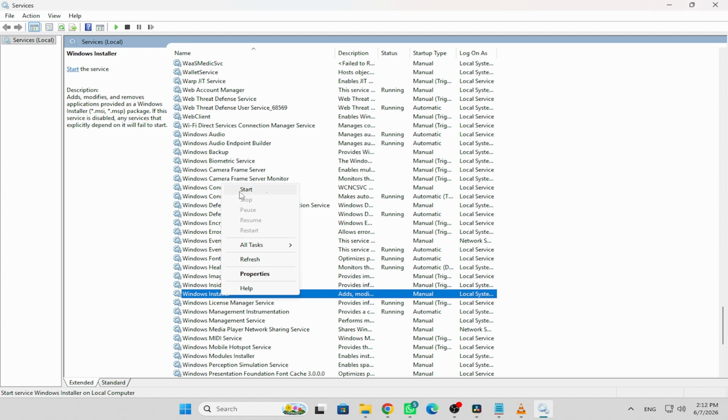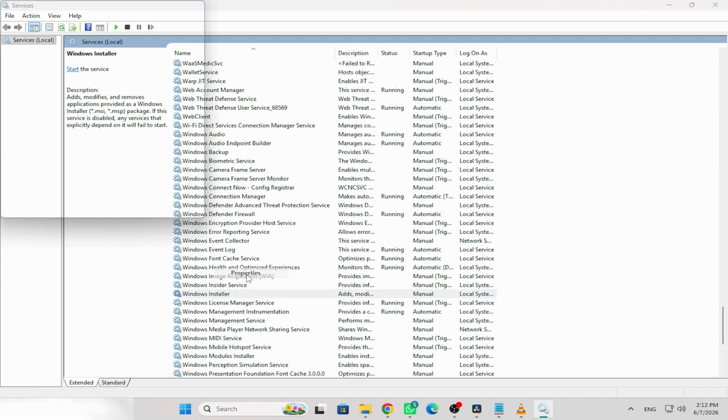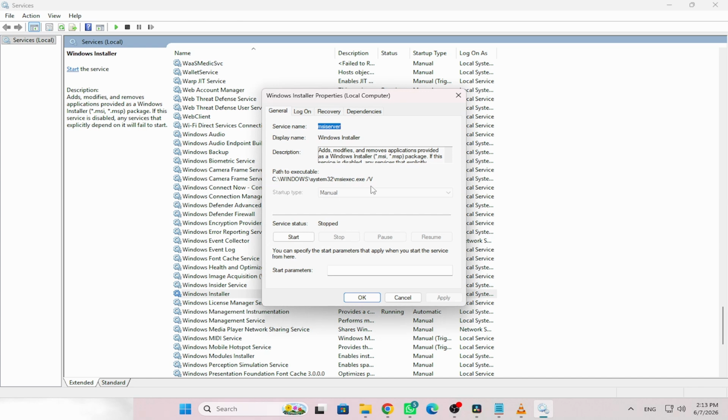If this does not resolve the issue, right-click on the service again, select Properties, and ensure that the startup type is set to Manual. Then, click the Start button.